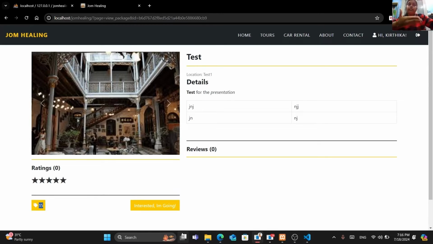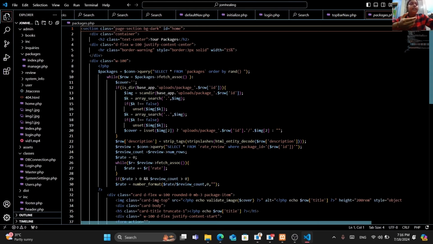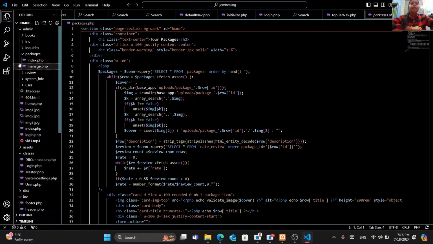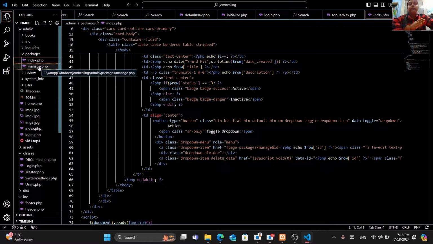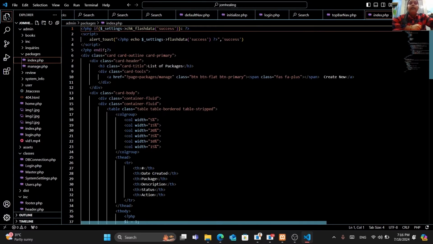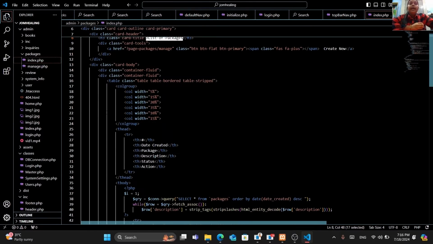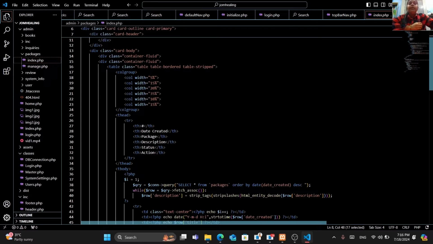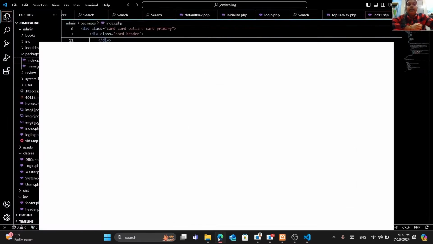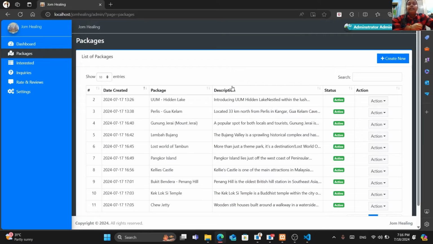So now let's see the code for this design. Let's see the packages inserted by the admin. This is the code that shows the list of packages. There will be a button called create new. We have date created, packages, description, status and action. So these are the code for that.